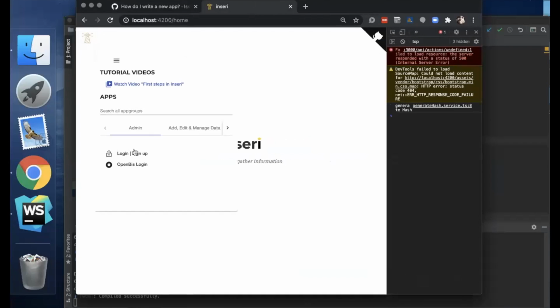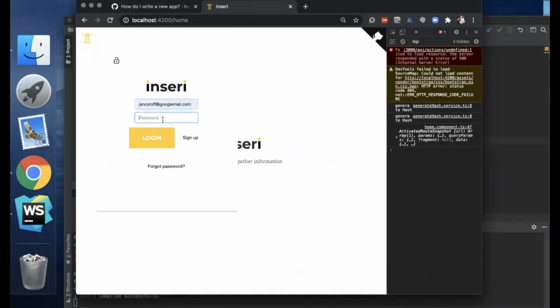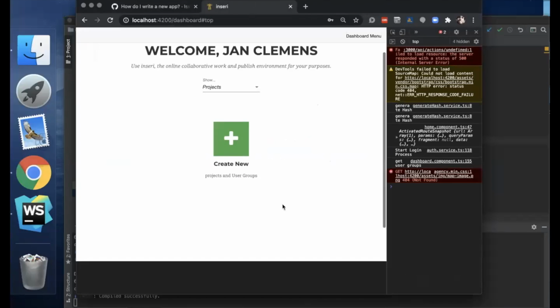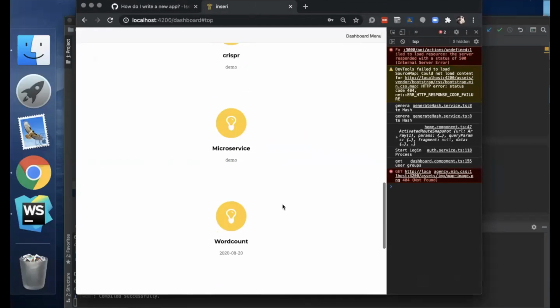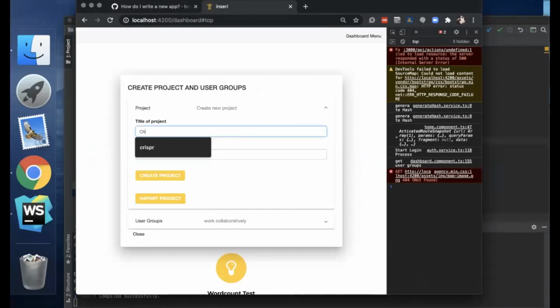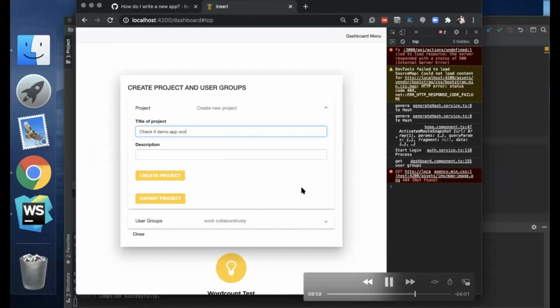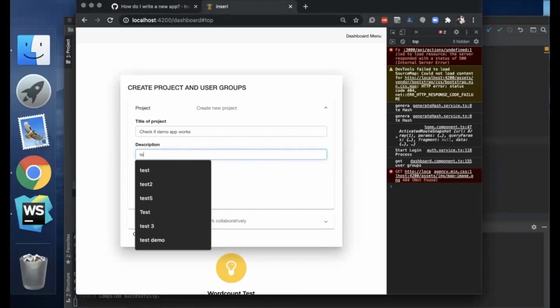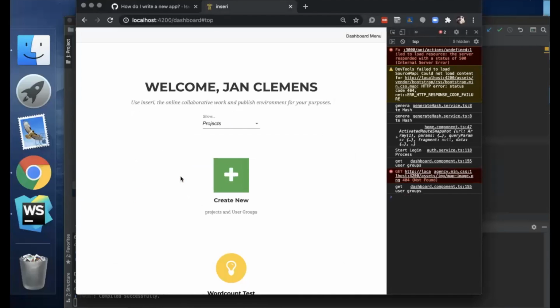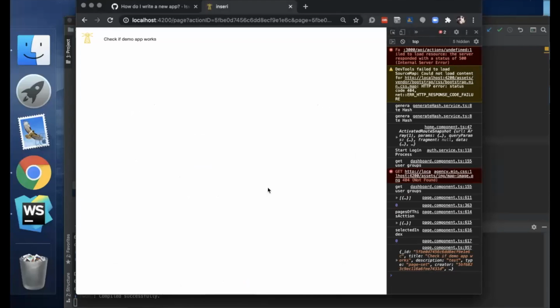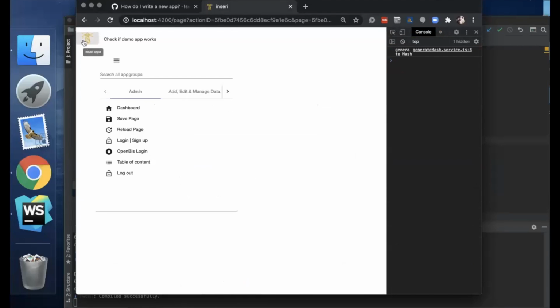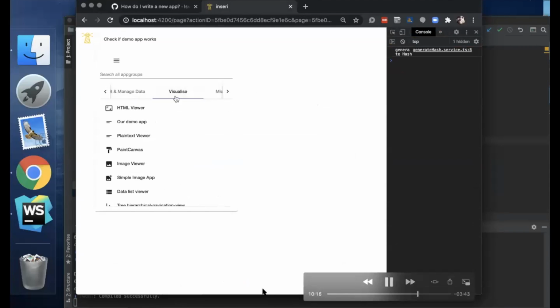And I can log in to my account and create a new project, as we've already seen quite often. Okay, we have an empty page now. And you can open the menu here and go to the visualization tab. And sure enough, our demo app, great. It's already there in the menu.